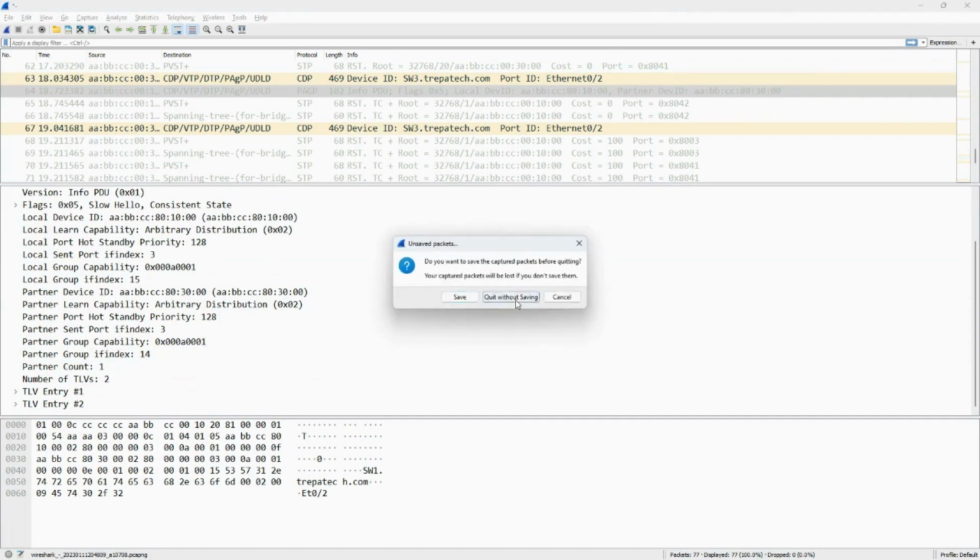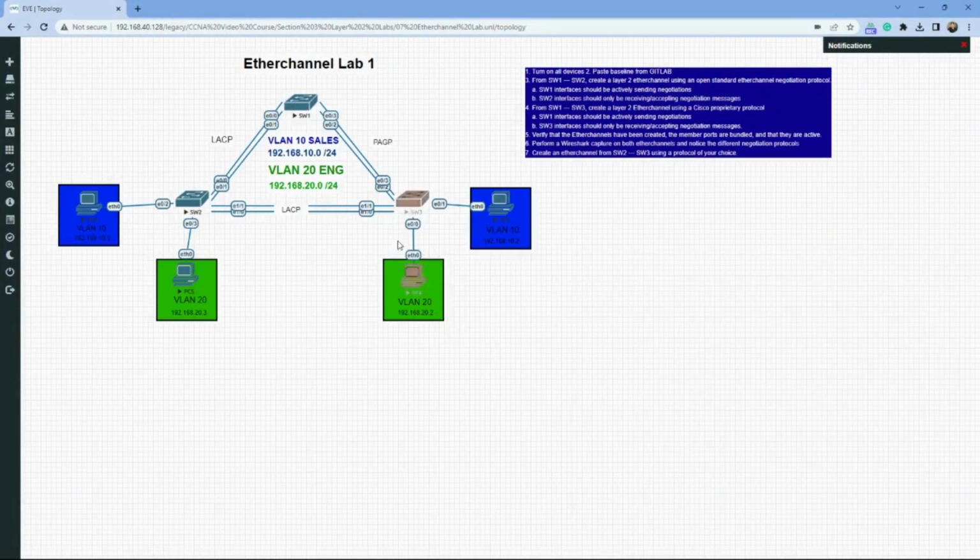Now for our last step, it just says configure the bottom two switches in any protocol of your choice. So I'm going to let you guys do that in your own lab because I don't want this video going too long.